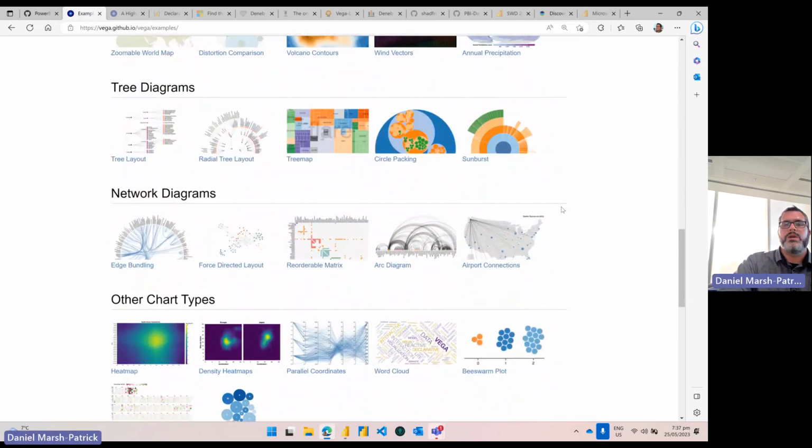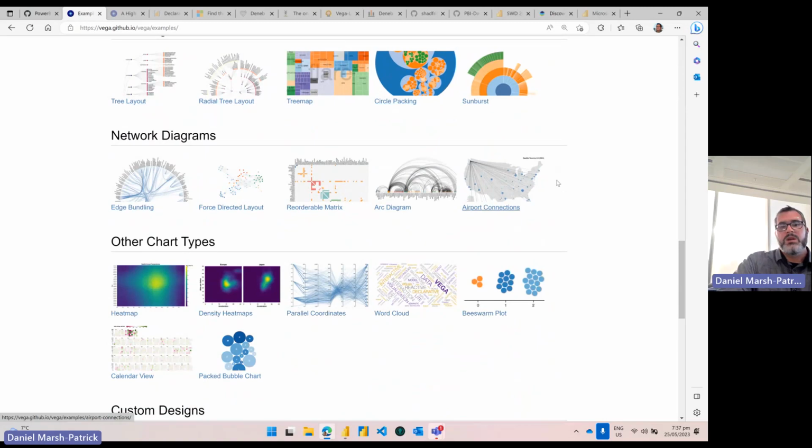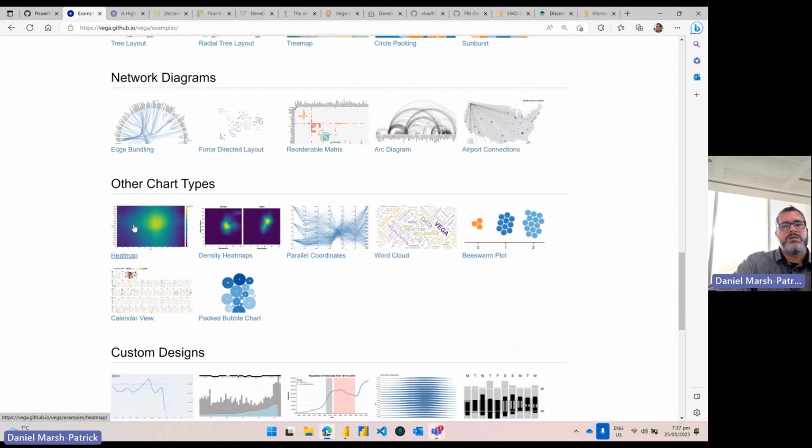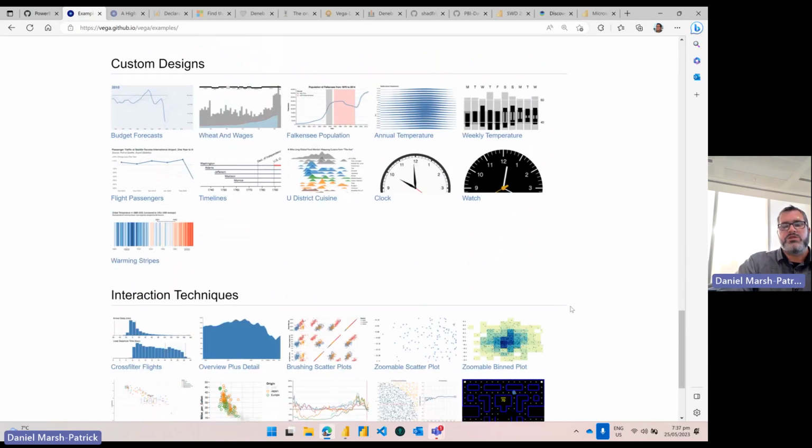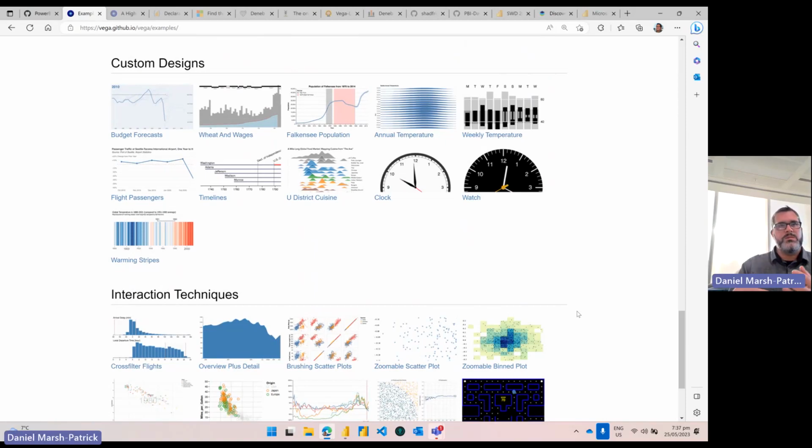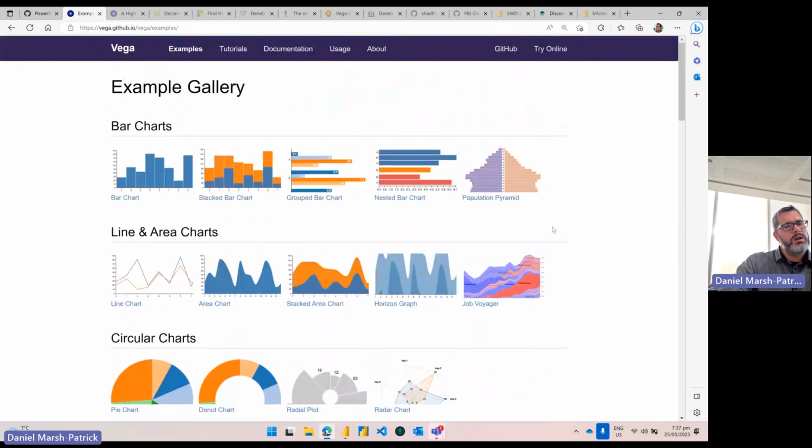Circle packing is an interesting one. These nice little heat maps, parallel coordinate plots. These are things that you can probably get custom visuals for. But these are cases that are starting to make this an attractive option. Hey, I can't build that in Power BI. How do I find out about it? Well, you can look at the examples.